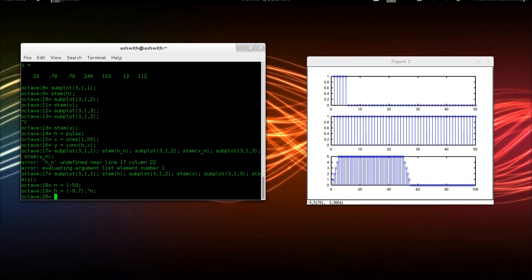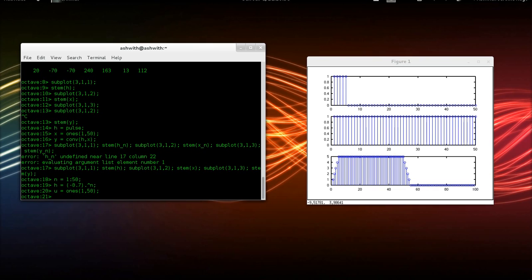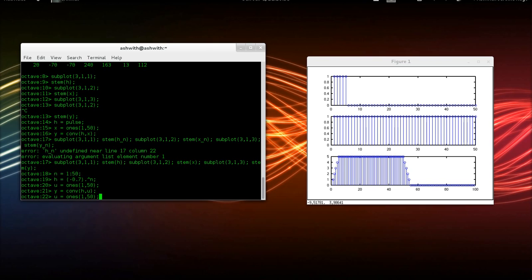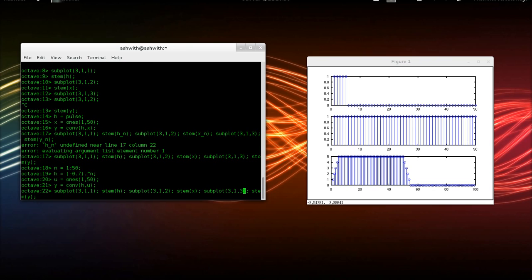Let's use a unit step function this time. So let u equal ones from 1 to 50. And we'll want to find the step response. So let's say the step response y is equal to the convolution of h and u. Great. And now let's do the same plot. I will have to change this to u.